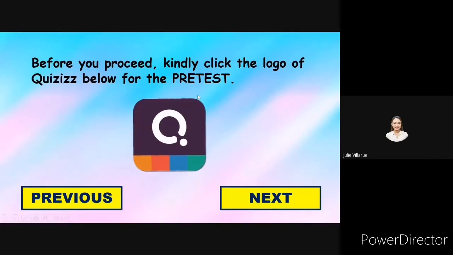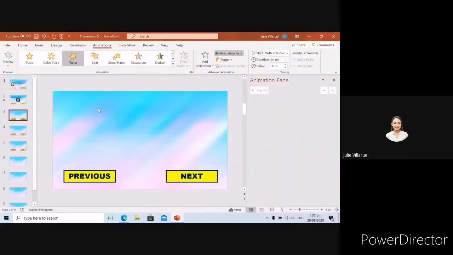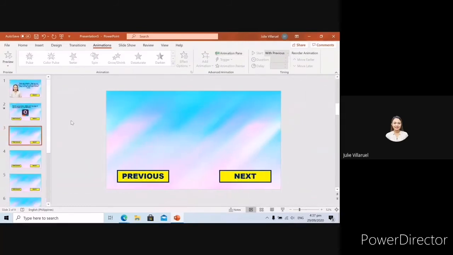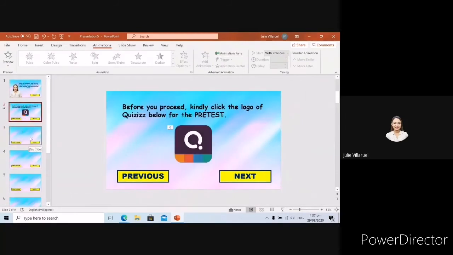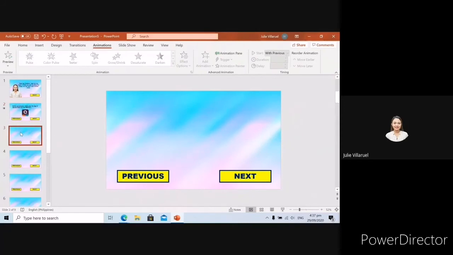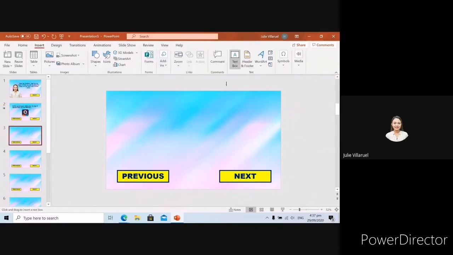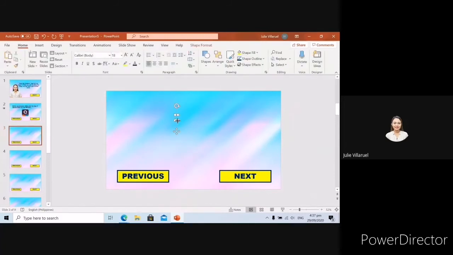So after that pre-test, you can add here your positive comments or feedbacks because your students are done answering the pre-test. Okay, insert text box again and then add some comments. Excellent.